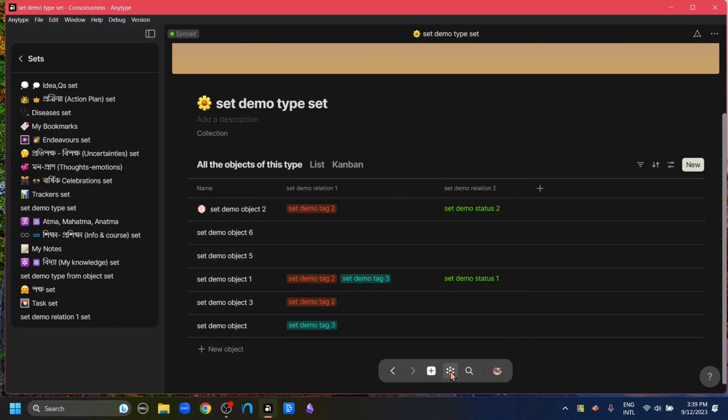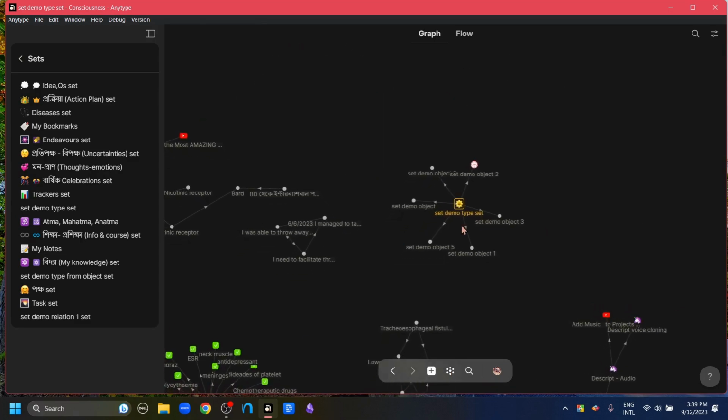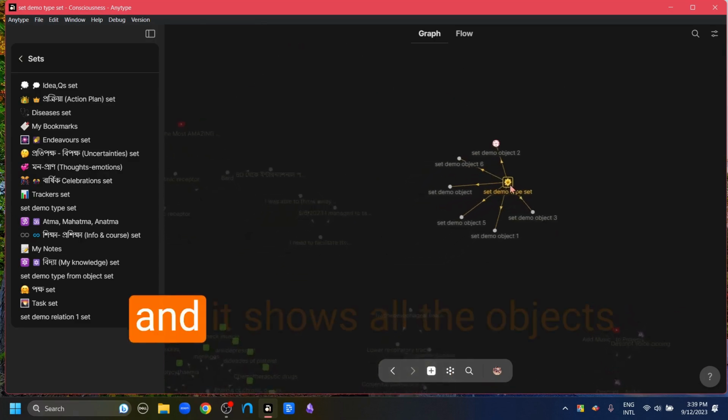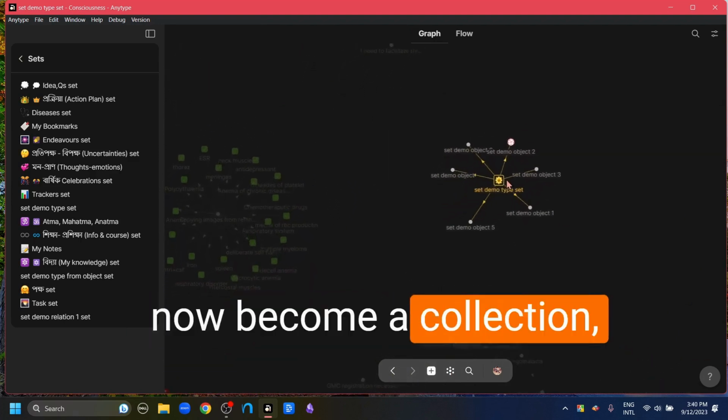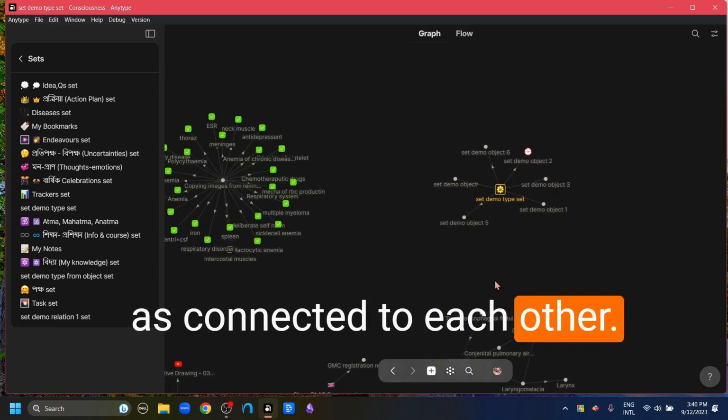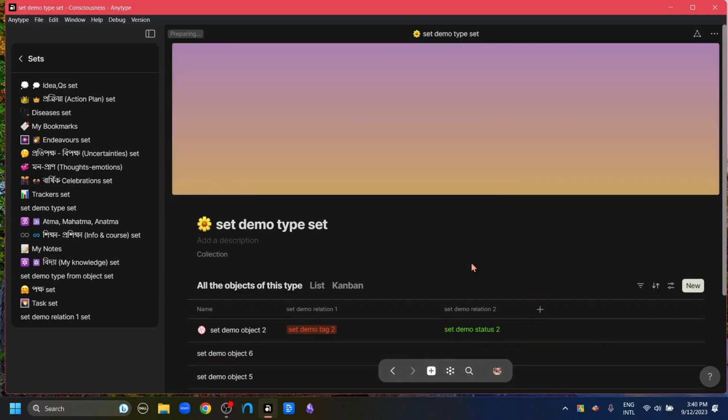So what happens now is that if you go to the graph view, here's the highlighted new set, and it shows all the objects within the set, which has now become a collection, as connected to each other. We're going to go back to our new collection.